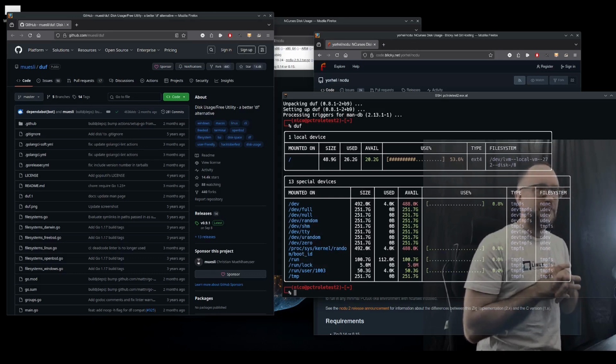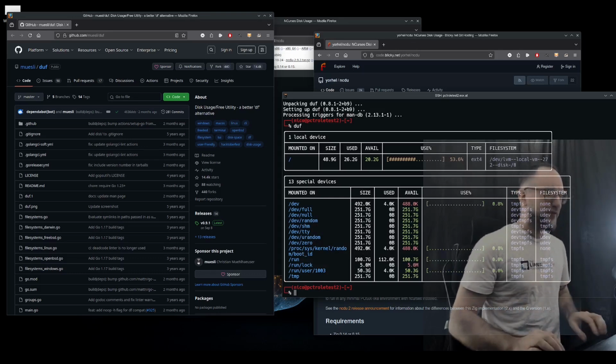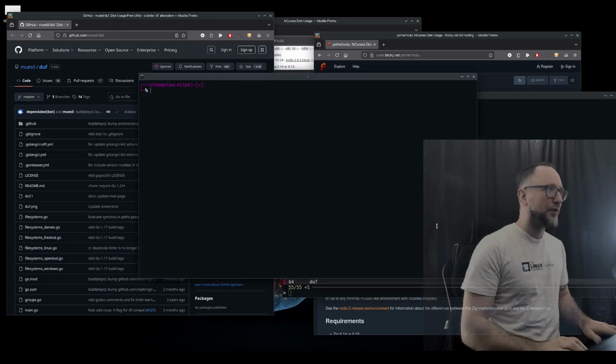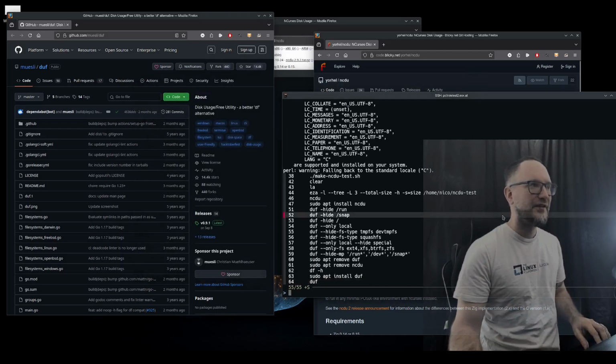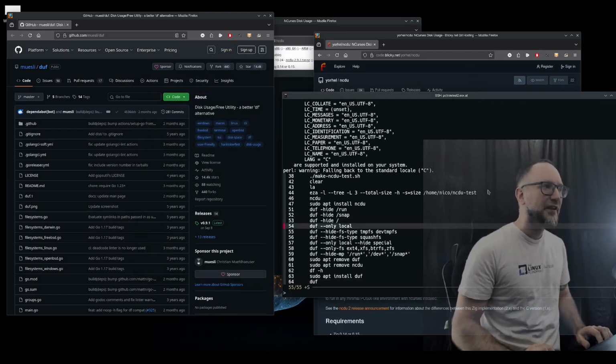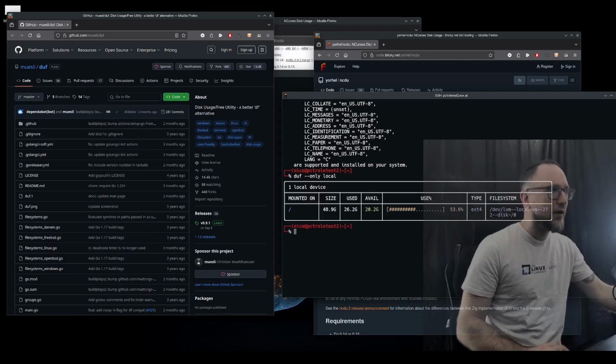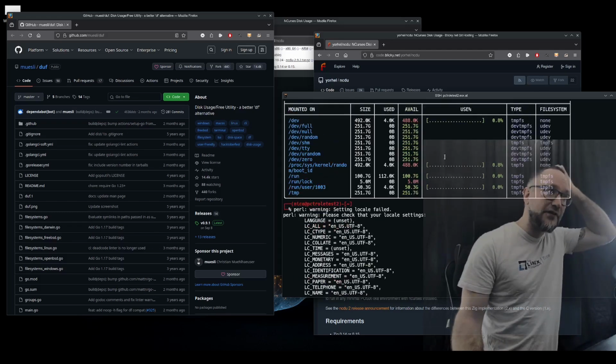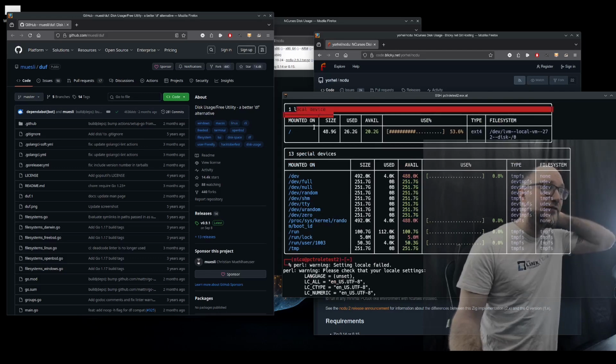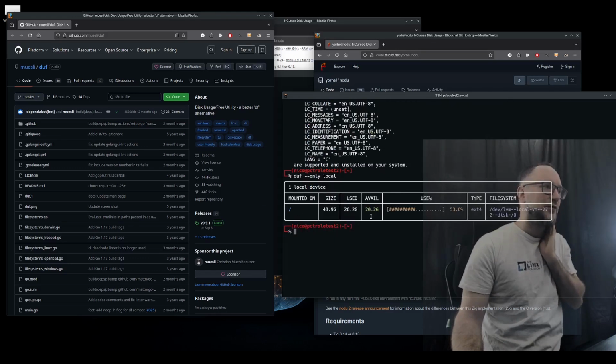But you might want sometimes to filter stuff out. Sorry, I just pressed some random keys. It's not what I wanted. So if you do DUF --only local, then you will see only the local devices. If you look above, you see local devices, and then the special devices will be removed.